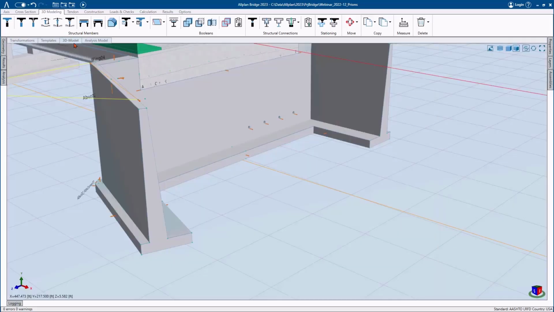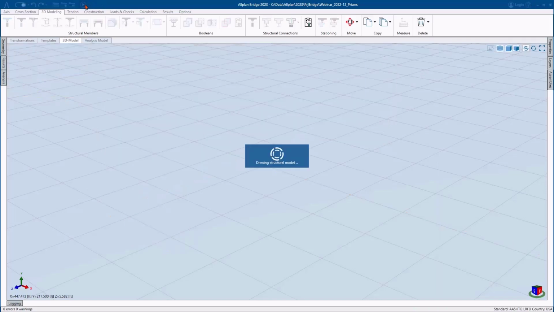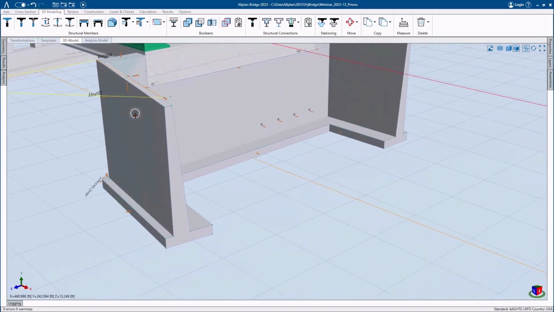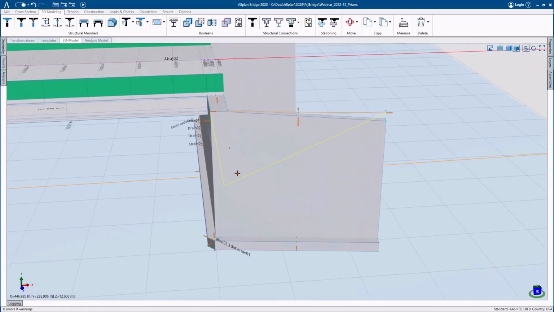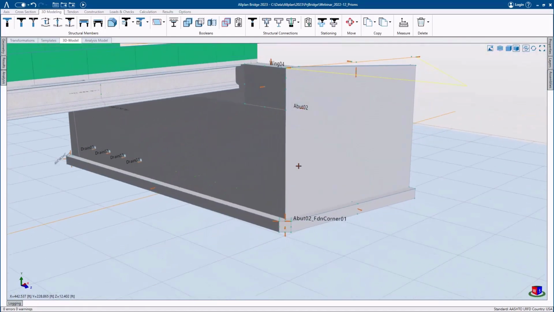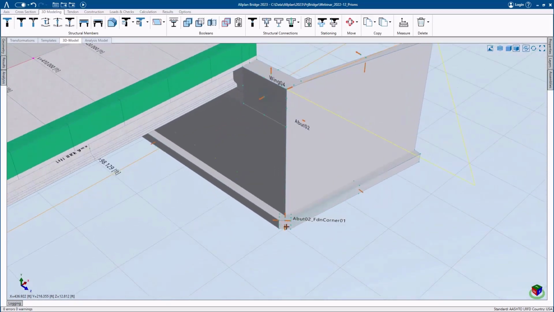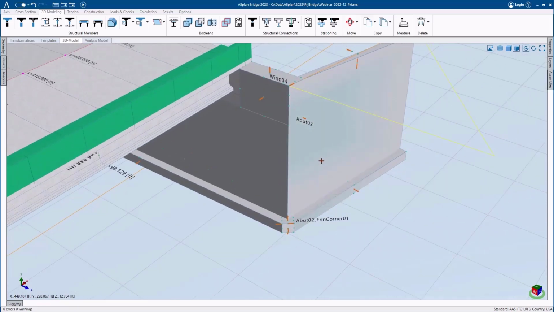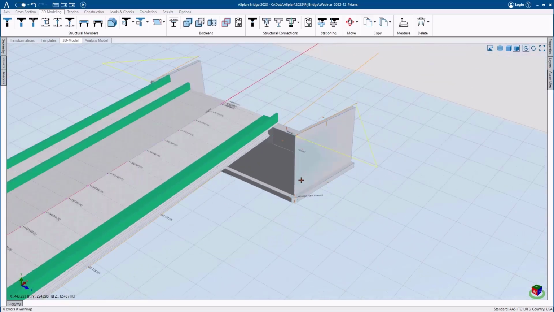We'll return to our 3D model and recalculate. And now we can see that that angle has changed, and my abutment 02 structural member is still being correctly modeled. All of those different operations, including the chamfer at the foundation corner, are all being positioned based off of those parametric relationships I established.